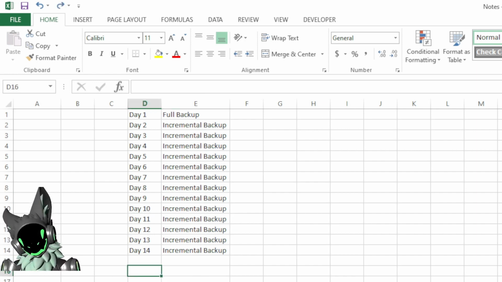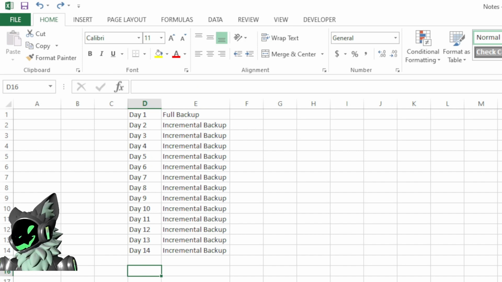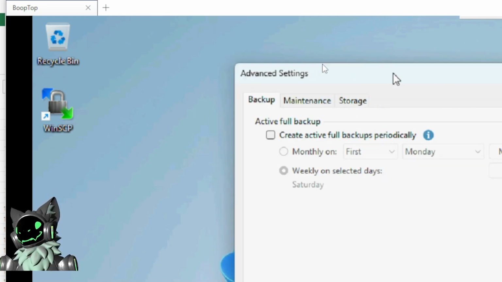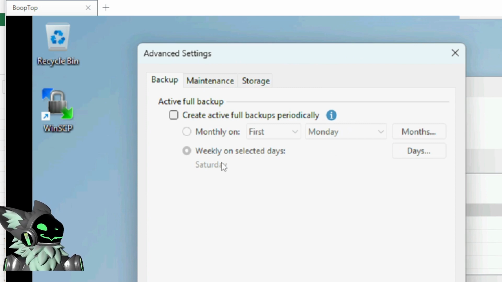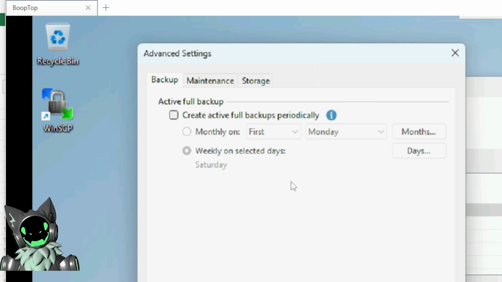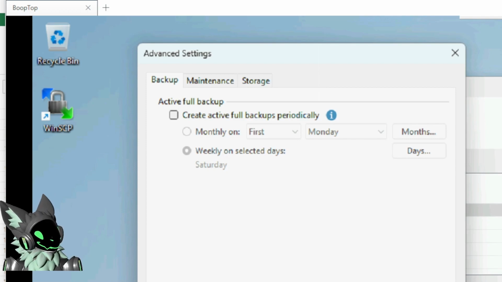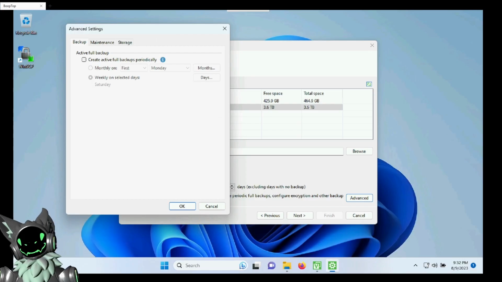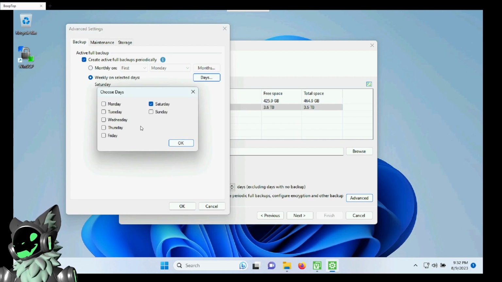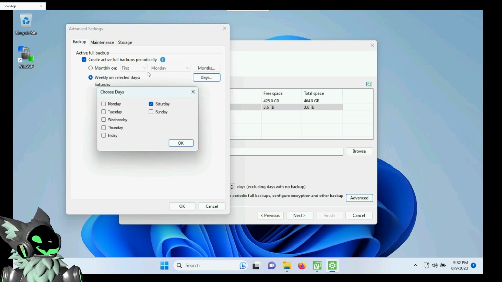So with that, inside of our backup software, we were talking about the active full backup, right? Well, the active full backup that we have here says that it'll create a full backup periodically based on the time that we select, right? So if we were to turn this on, we can specify which days or specific time of the year, right?